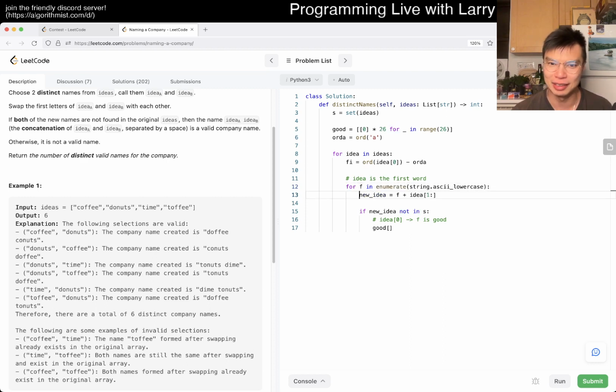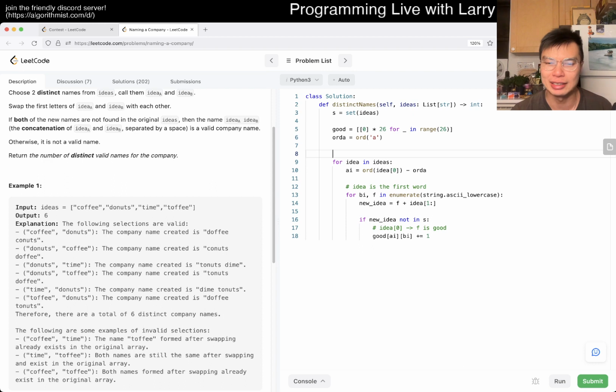Maybe this is AI for A index, right? So that means that there are... and basically what I'm doing here is that good of ij, for characters I and j from A to Z, is going to be the number of words that are okay with changing from I to J, right?